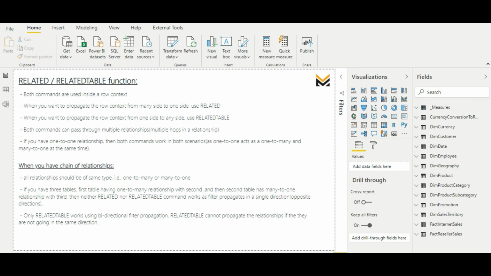And using DAX code, when you are writing a measure, you can create the row context using the iterator functions, that is SUMX, MAXX, AVERAGEX. So all the iterator functions create a row context. But these functions can only be used inside a row context. If you are using it in a measure, then you have to use it inside the iterator function, or otherwise in a calculated column which has an implicit row context.